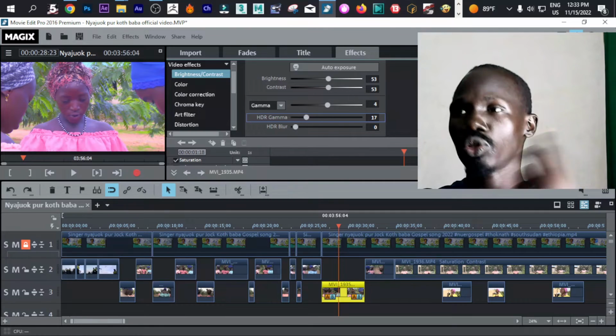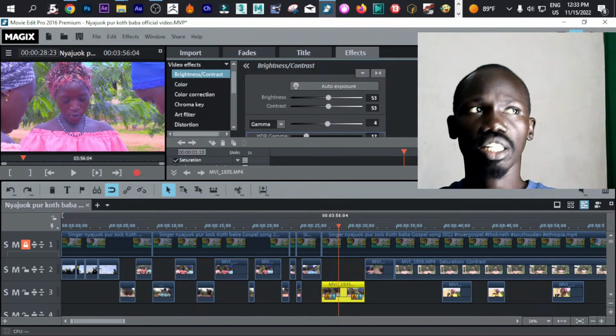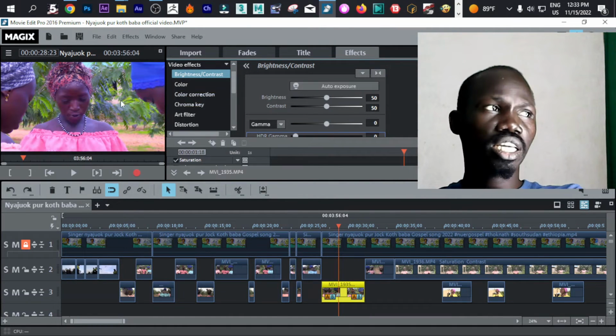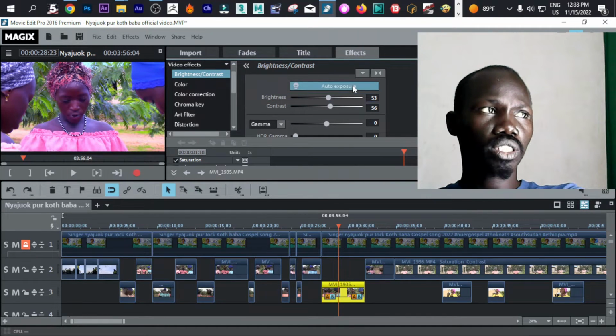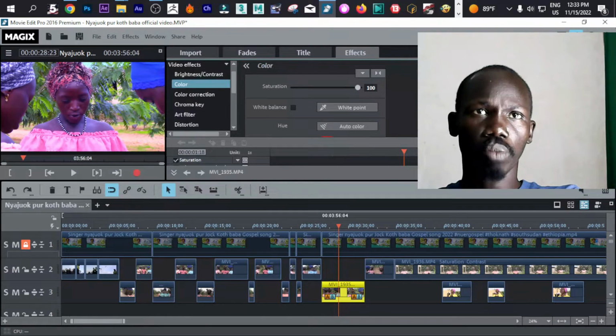But if you don't want to use it, maybe you change your mind, you want to edit again the coloring part or the video effects, you can simply click this preset reset part. You can click that, it will go back to the way that you found it. So after that you can simply increase it, and then you can put auto exposure the way that you need.